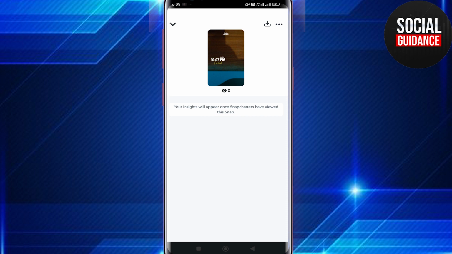Of course, if anyone sees it, if they are your friend or do follow you, then you would be able to see their name right in here, and then of course you can interact with them however you want.